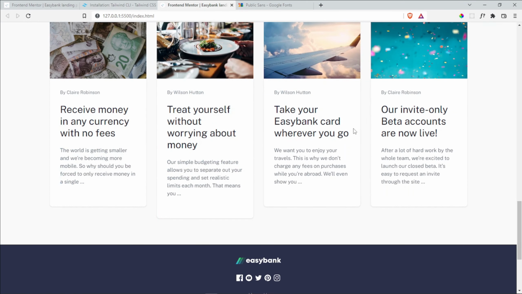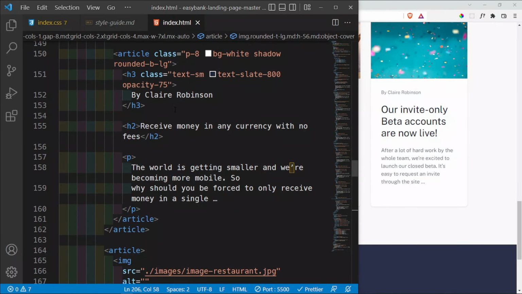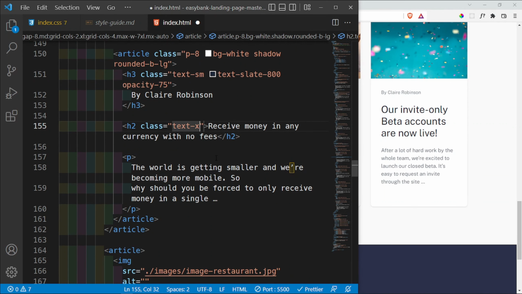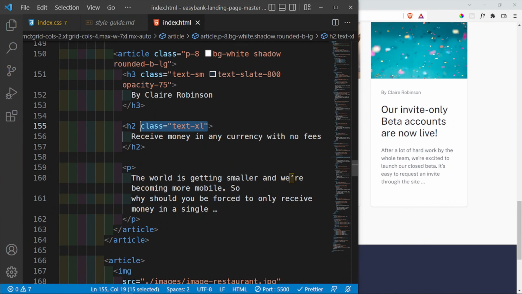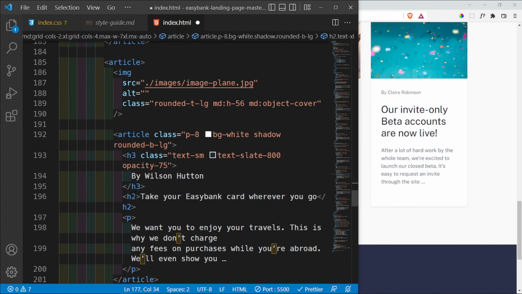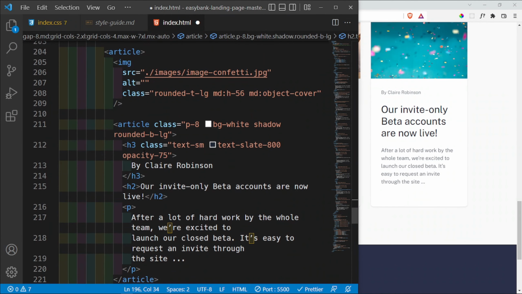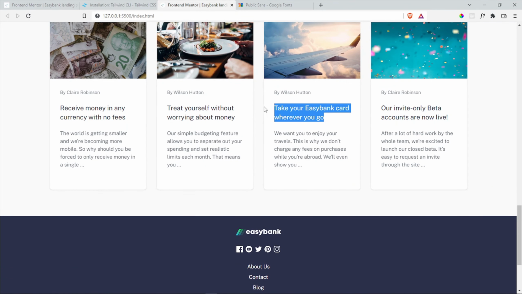make this H2 smaller. And so what we're going to do is we're going to go back to the top where we have our first article. Should be this one. And what we're going to do is give this a class of text-XL. How small is that? That is looking much better. And what we're going to do is just copy this and paste it here. We can see it's a lot of copying and pasting. Paste it here. And then on the final article, paste it here, which is going to resize them. There we go. That's looking much better.